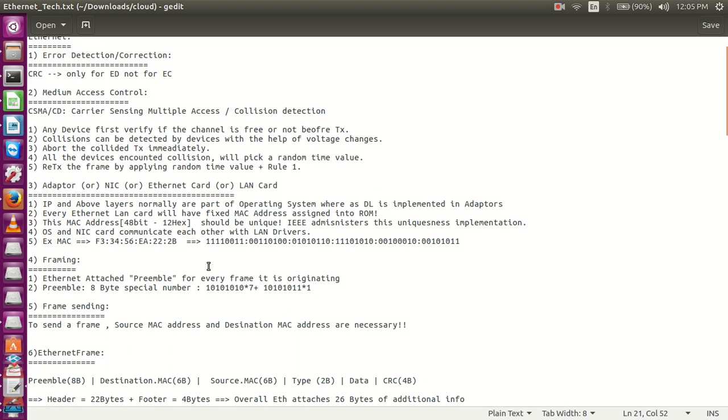See here, IP and the layers above it are normally part of the operating system. There are 7 layers, and the layers above IP are all the operating system. The operating system is responsible for allocating IP addresses, port numbers, and layer 4 and all. But the data link layer is implemented in the adapters.